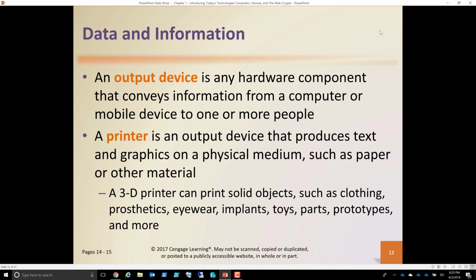All right, so let's go ahead and we'll look at an output device. Output device is any hardware component that conveys information from a computer. The standard output device today is going to be a computer monitor. Now, this is going to quickly change because things like Google Home and Google Assistant, where we can ask a question and Google Assistant will give us back the answer in the form of audio output. So we no longer need to read the screen.